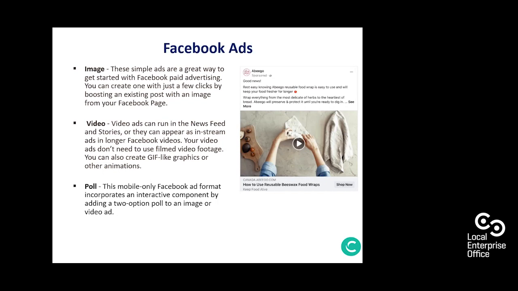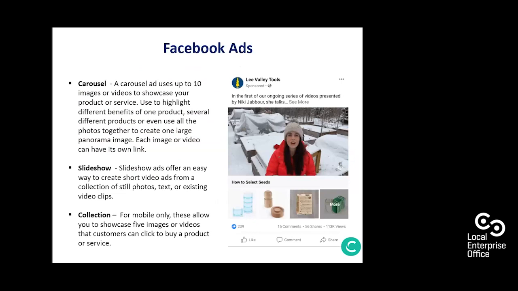Poll, this mobile-only Facebook ad format adds an interactive component by adding a 2-option poll to an image or video ad. So obviously, it's very much about awareness or engagement. It's not necessarily going to drive a conversion. Carousel ads use up to 10 images or videos to showcase your products or service. You use them to highlight different benefits of one product or several different products, or even use all the photos together to create one large panorama image. Each image or video can have its own link.